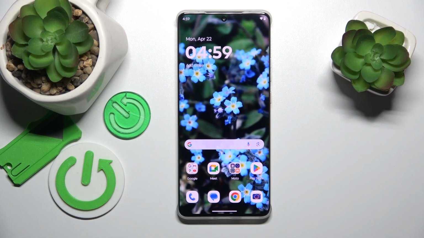Welcome to our guide on digital decluttering. In this video, we'll delve into effective strategies for organizing your smartphone apps, photos, and files. Let's start.